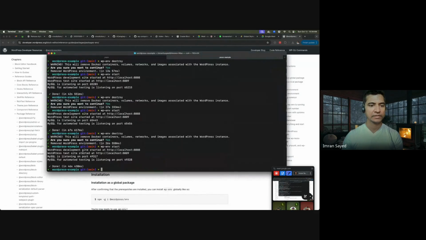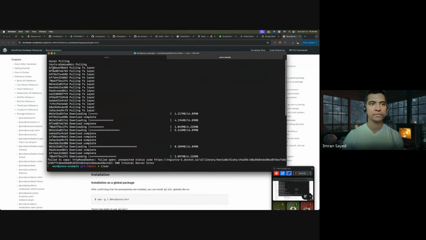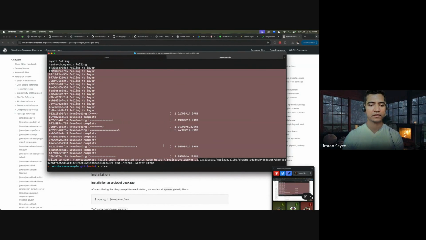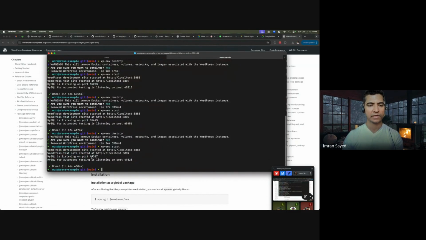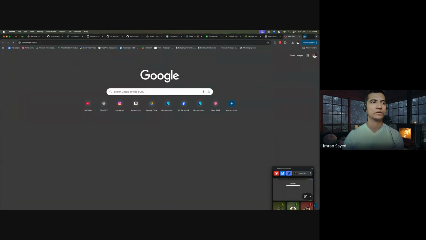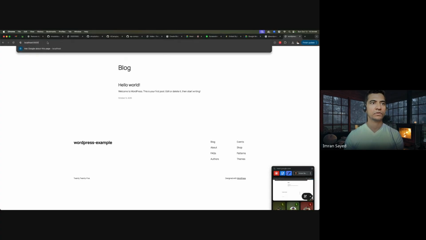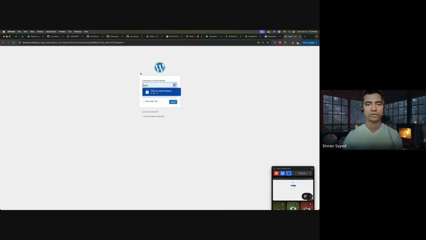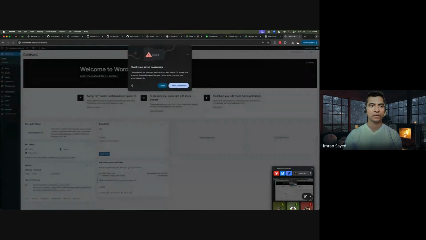So now, as you can see, I just started it. Previously it had pulled Docker images because I was doing it the first time, but the second time it's faster. And as you can see, it's already listening at this port. There's also a test site that started at this port. So currently you can go and log in on that port, go to the WP admin. By default, the username is admin and the password is admin, and you can just log in.